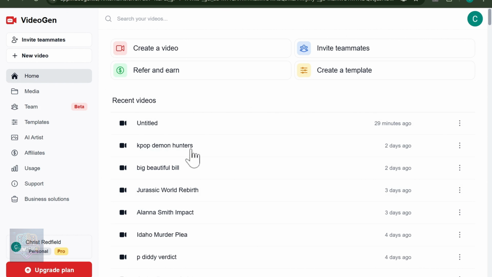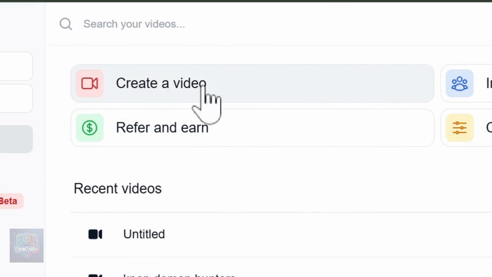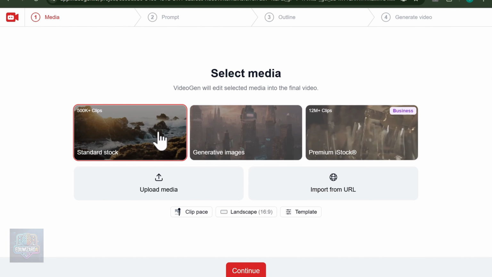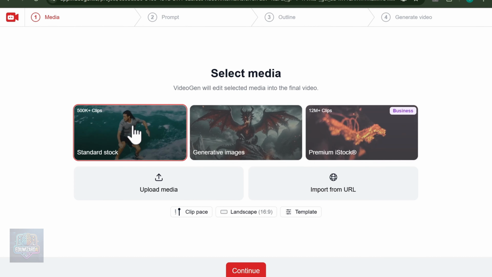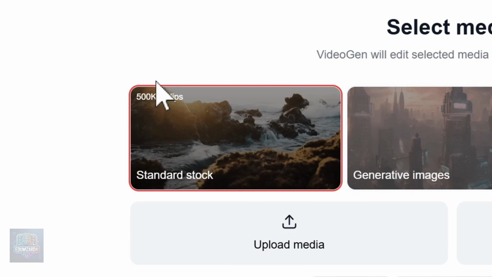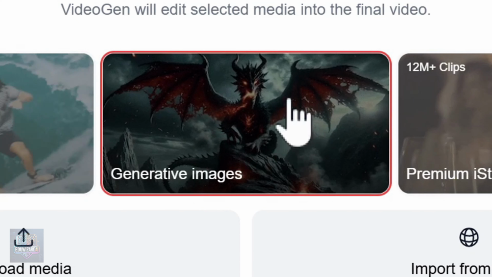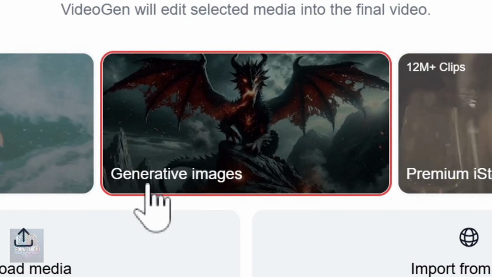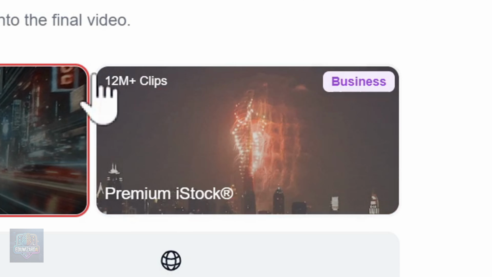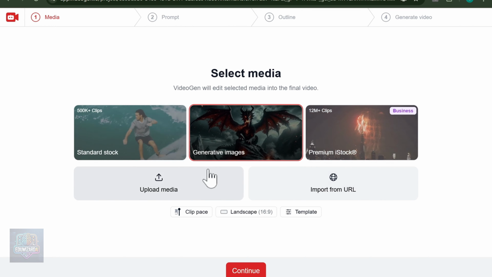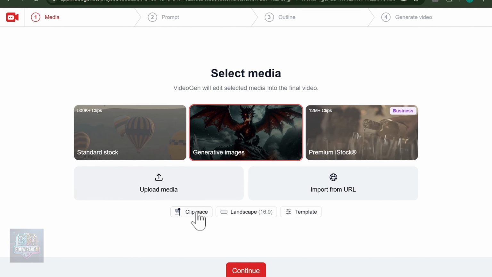In the center, you'll see your previous projects. Now click the red Create a Video button at the top. This is where the real magic starts. Here, you'll pick your media type. There are 3 options. 1. Standard stock. Access 500,000 free clips. 2. Generative images. Let AI generate images and stitch them together into a video. 3. Premium iStock. Over 1.2 million stock clips. You can also upload your own images or clips, but I'm letting the AI handle it all today.